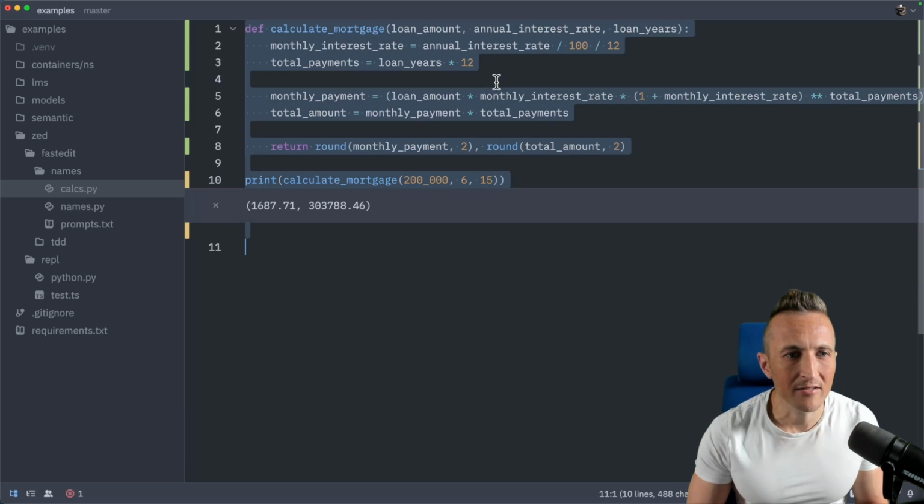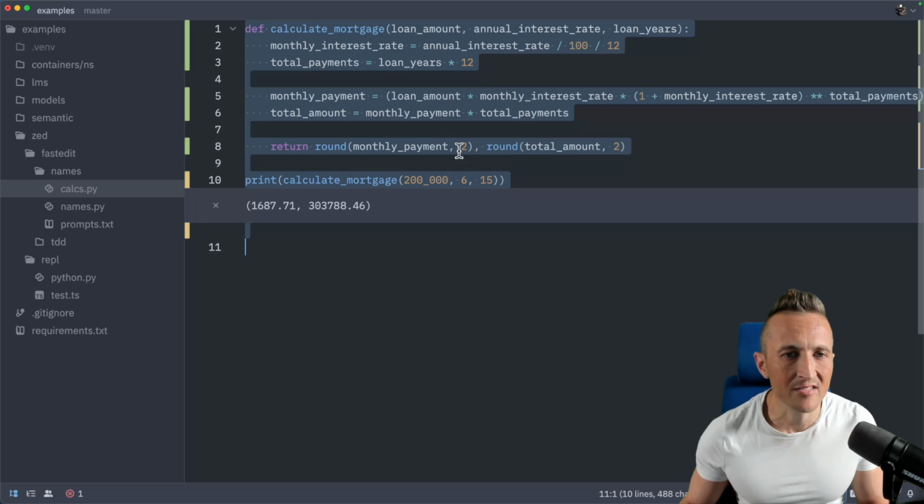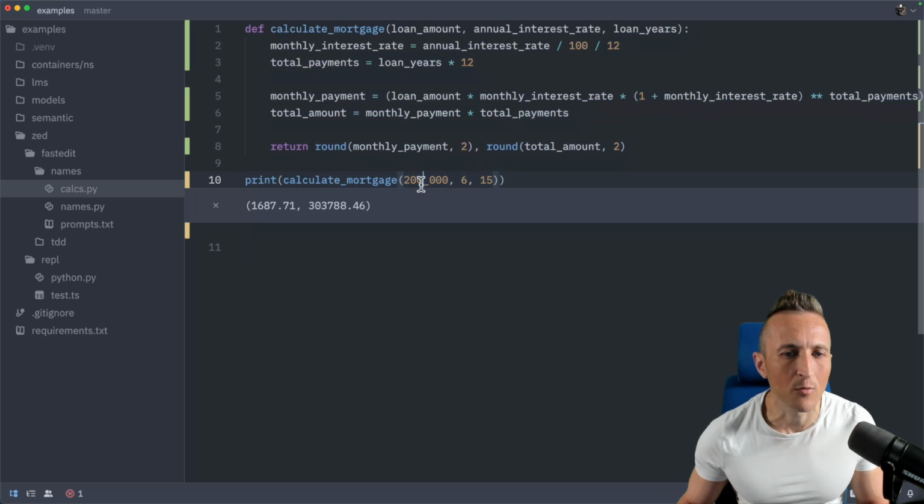And just as a crude check here, select everything, run it again, make sure the values are the same. The values are the same. I could clear this if I want and run that again. And there you go. So it looks like at least functionally, it's still correct for this one example.